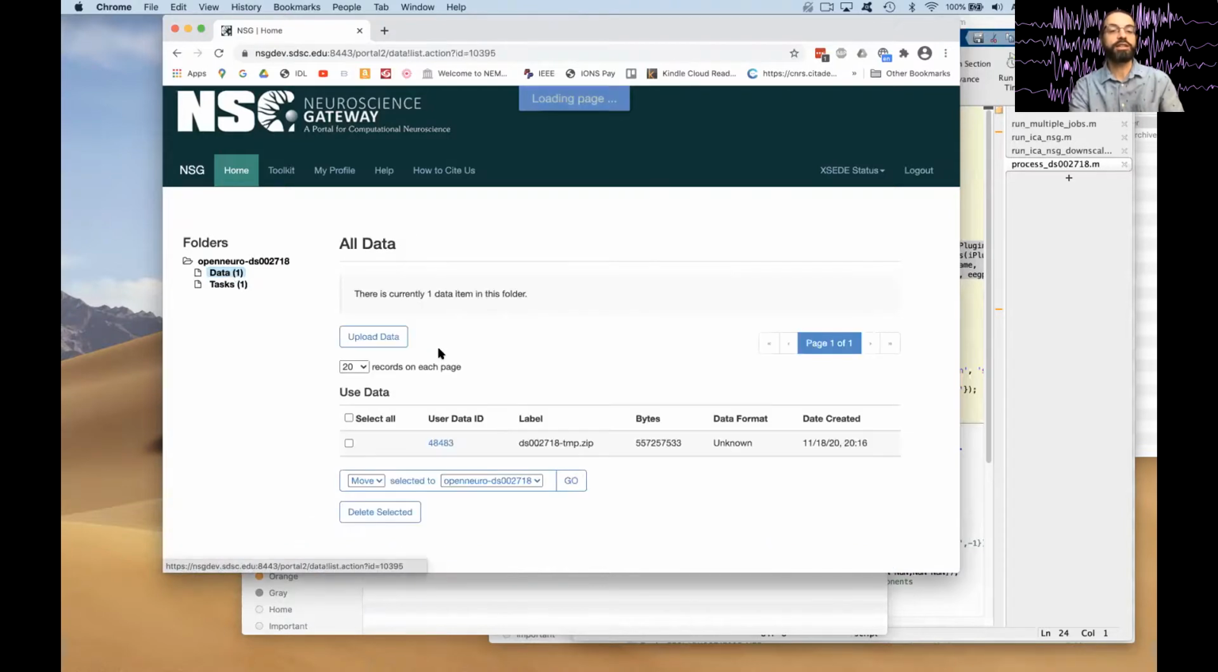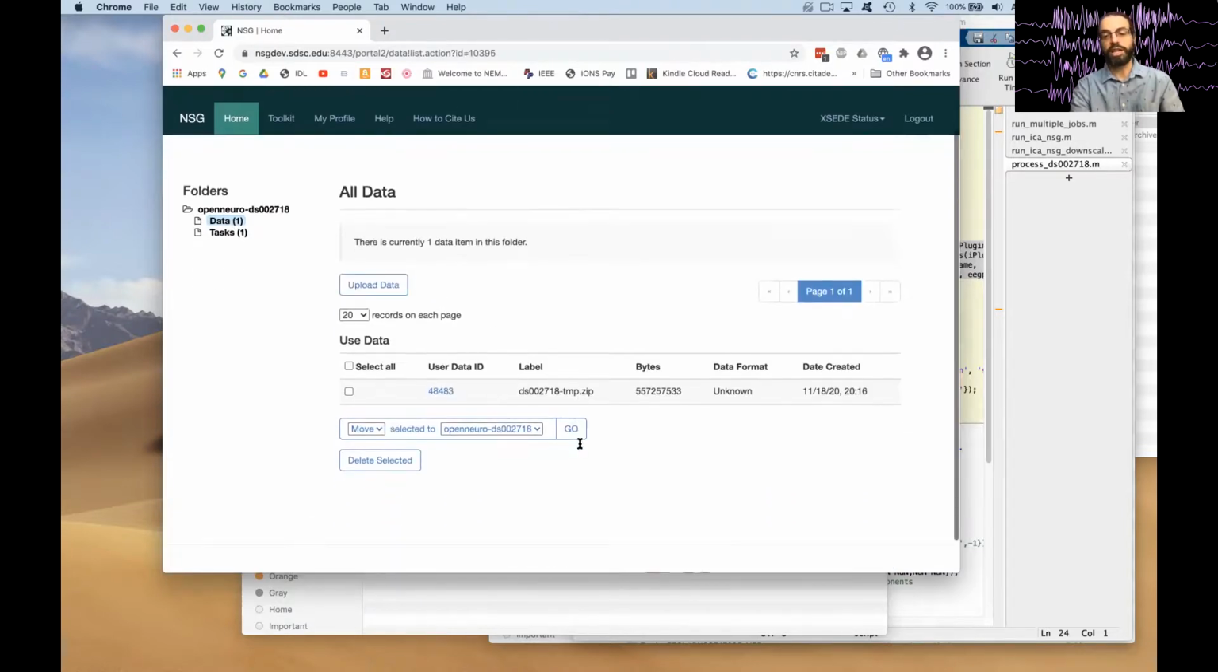So I already did it. So it's here. It's the same. And so now I'm ready to run something. I'm ready to run that script, process DS that's in the folder that's together with the data.